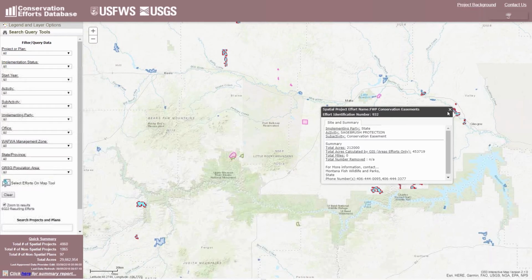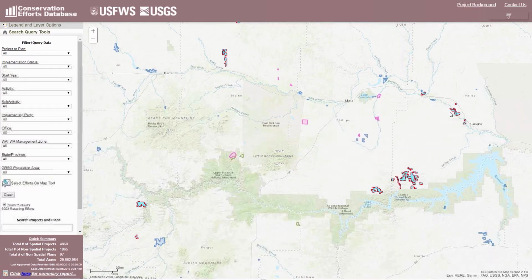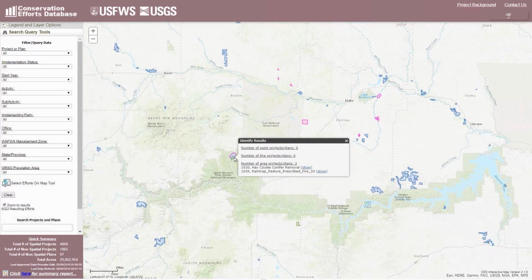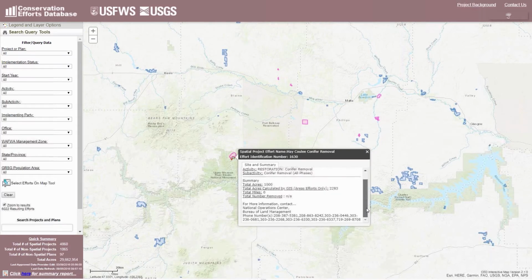In addition to that, one more note on the pop-up information is that if a user clicks on an area where there's more than one effort in that area, we'll see a listing of multiple efforts. And sometimes, in this case, there's 2 different efforts. Sometimes there could be many more. And to refine your selection, you just click the show link, and that'll give you more information.